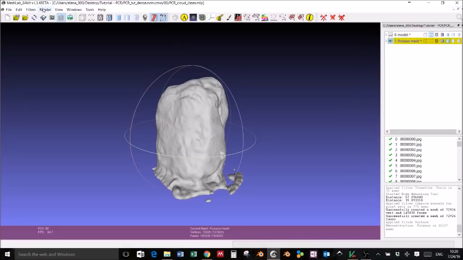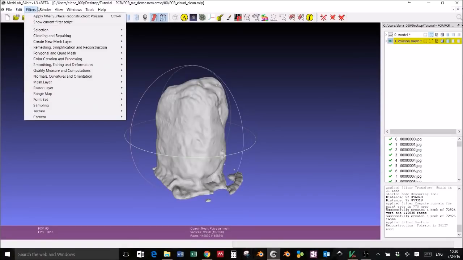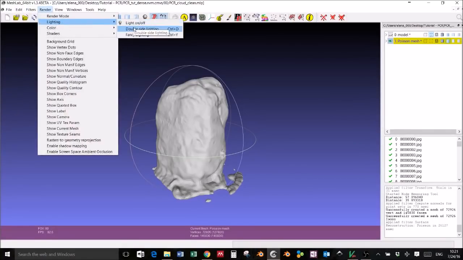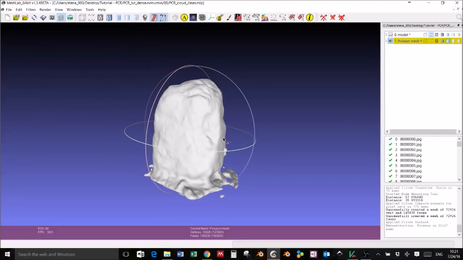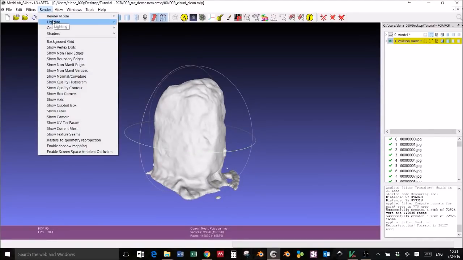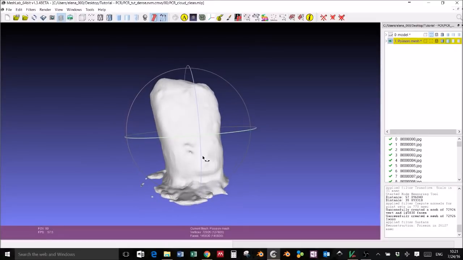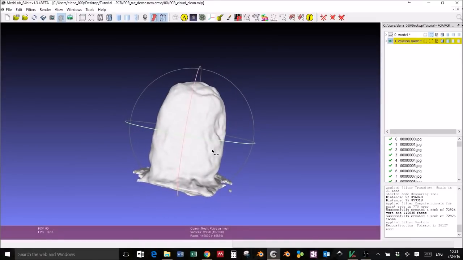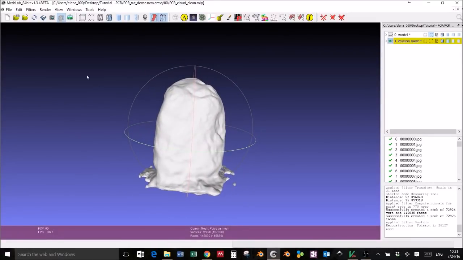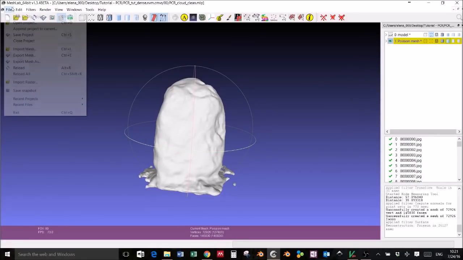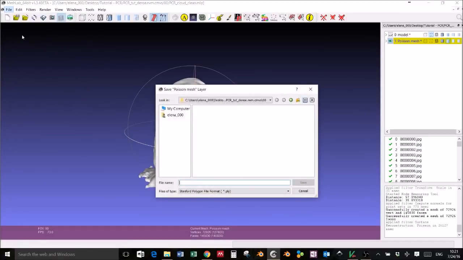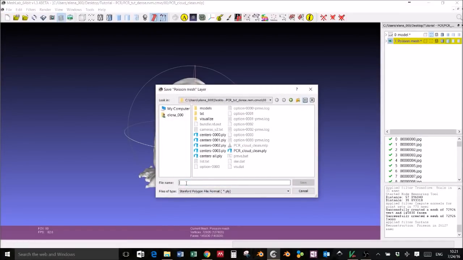Let me just see if the lighting changes. Double-sided lighting, so what I did is render, lighting, double-sided lighting. It gives you a little bit more, but it actually doesn't do much in this case. But it might for your own project, so that's there for you. We're going to save this again. Save the project.